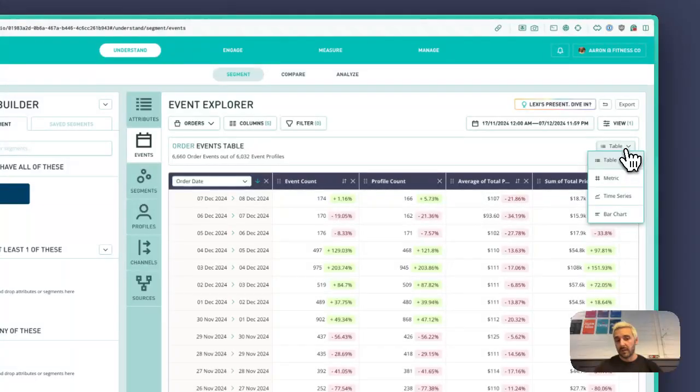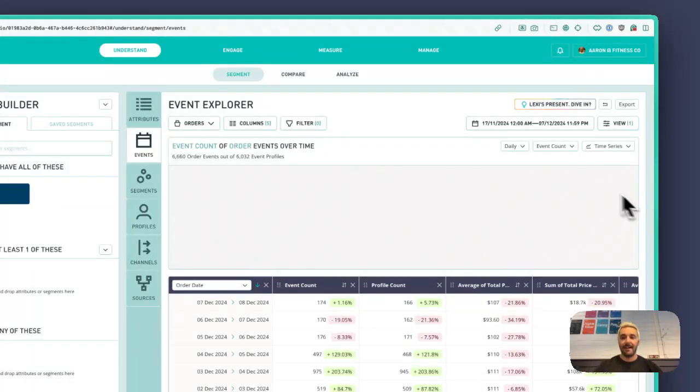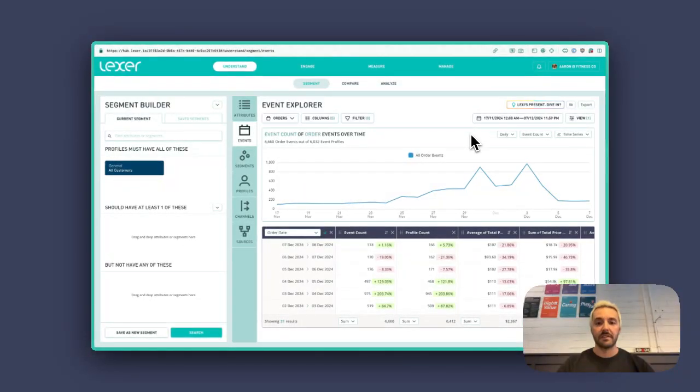I can also visualize this in different ways. For example, I could look at a time series chart and see how that tracked over time. So this is looking at all orders over the period and which were the peaks and troughs that happened on particular days, clearly seeing 2 spikes on the 30th and another spike on the 3rd of December, which might be correlated with some particular marketing activities that occurred.